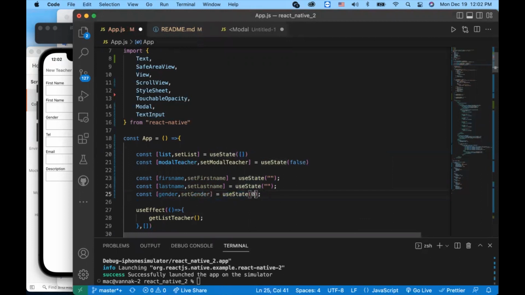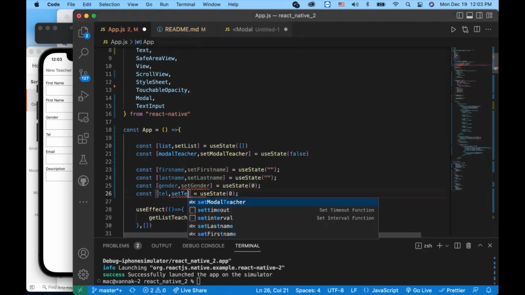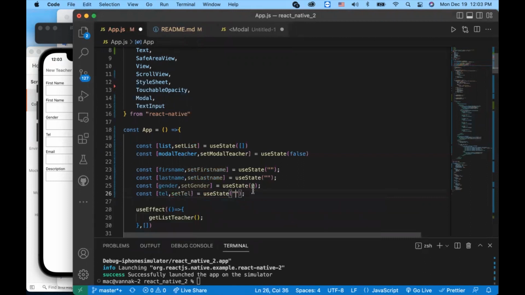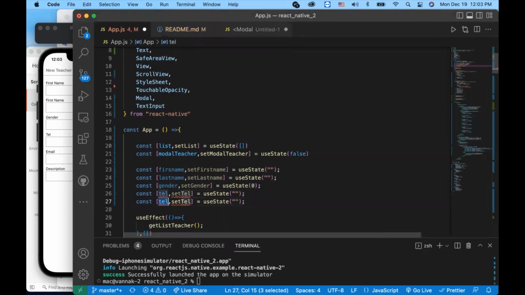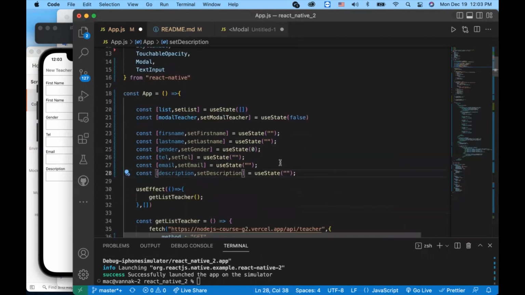By default we need to define 0. And again with telephone, setTelephone, we can define an empty string, and email, set an empty string too, and the last one is description, setDescription. So now we have declared 6 states already.